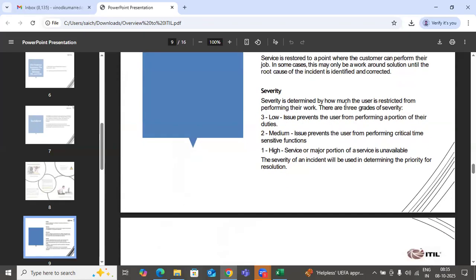Severity is determined by how much the user is restricted from performing their work. There are three grades of severity. A low grade issue prevents the user from performing a portion of their duties. A medium issue prevents the user from performing critical time-sensitive functions. A high issue means a service or a major portion of a service is unavailable. The severity of an incident will be used in determining the priority of the resolution.